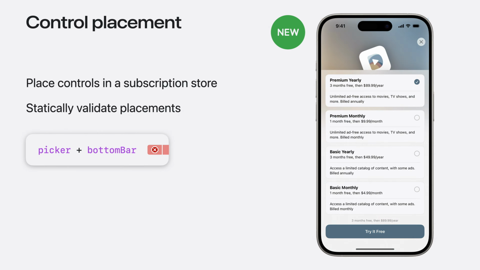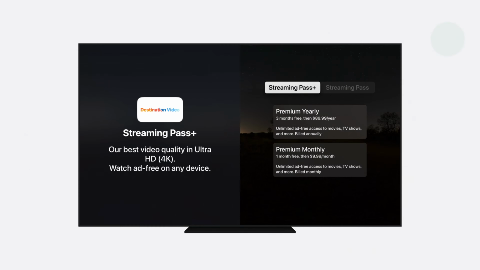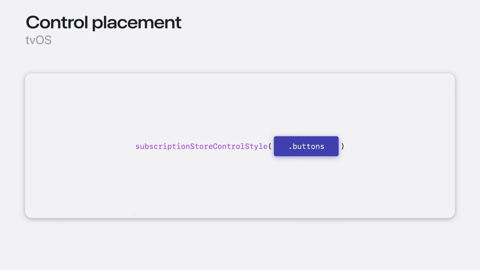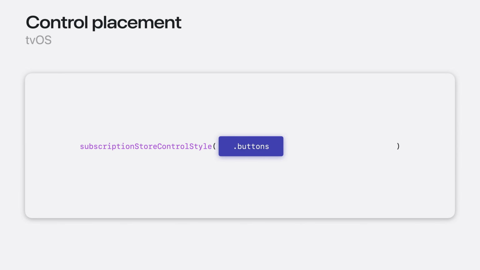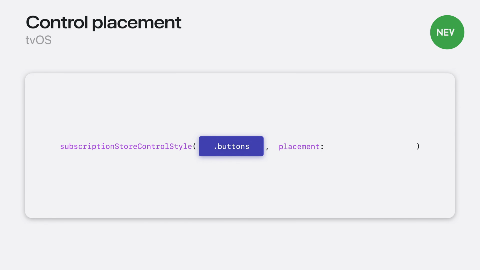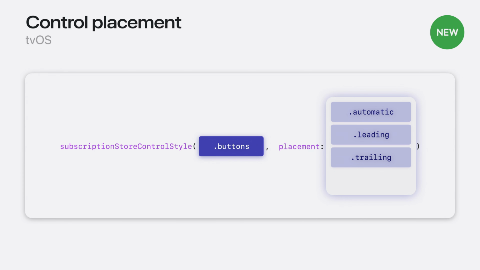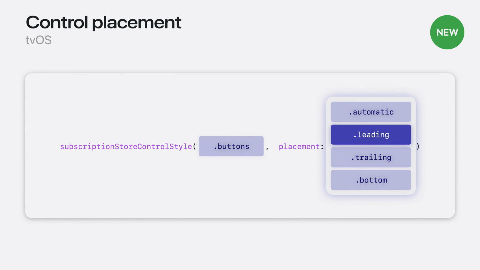And because every platform has different design patterns, we introduced platform-specific placements that unlock new layouts, starting in iOS 18 and aligned releases. To show you what I mean, let's take a closer look at the control style modifier when developing for tvOS 18. On tvOS, the button style is the only standard control style available for you to use. However, this control style has a number of placements available to it, including automatic, leading, trailing, and bottom. Let's take a closer look at each of these, starting with the leading placement.